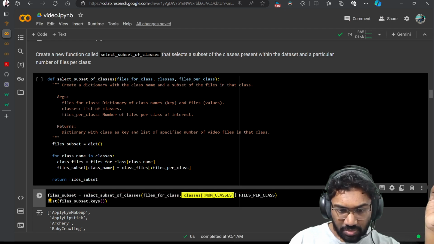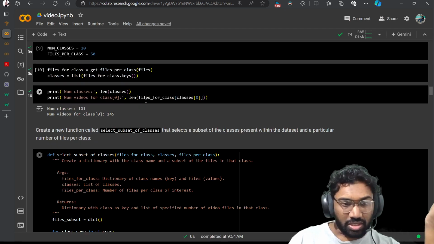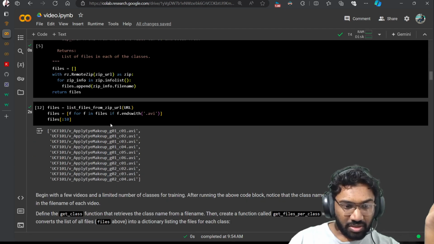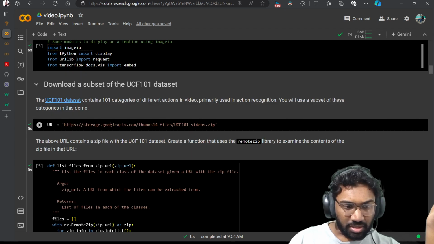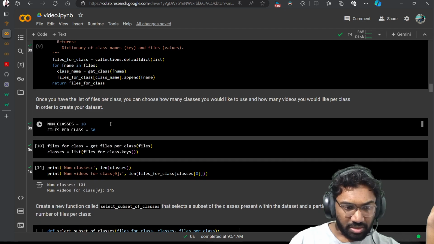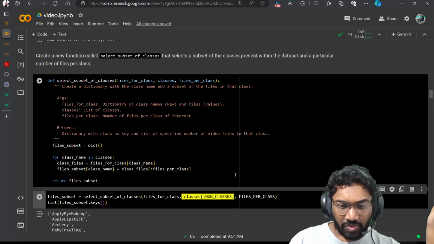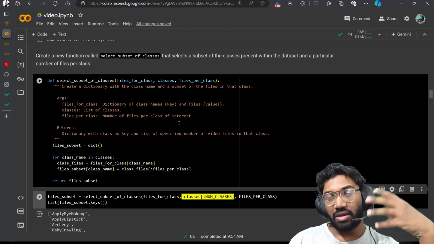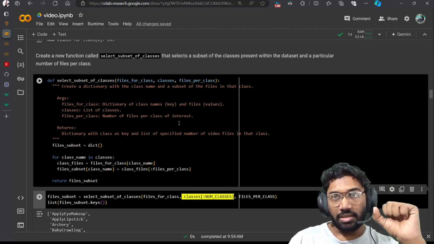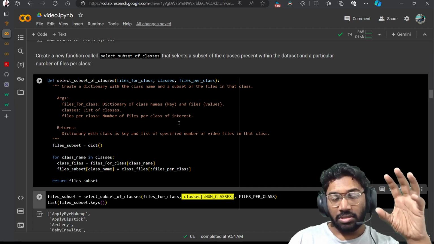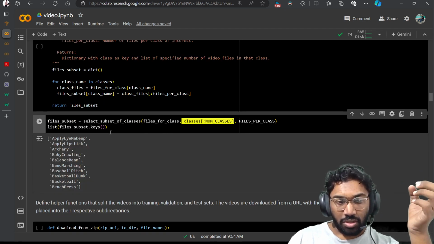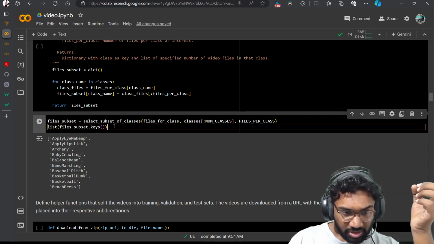Classes, num classes. This one we already specified as a constant. I think 10 classes is the main. Here number of classes is 10, files per class is 50. So 10 classes and files per class is 50. Then we are selecting 10 classes, and each class contains 50 videos. Okay, list file subset keys.